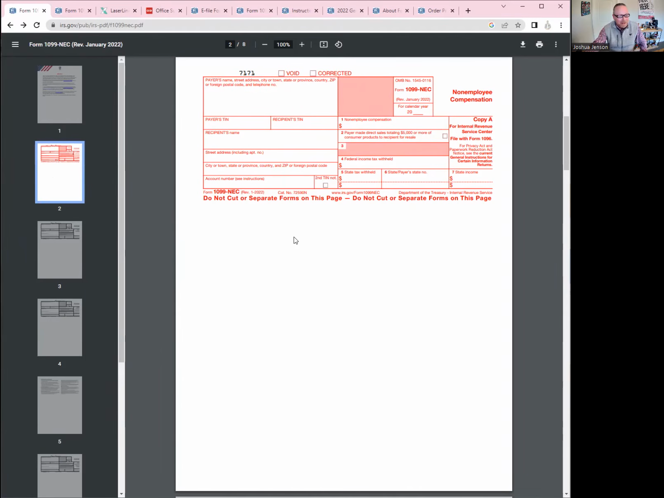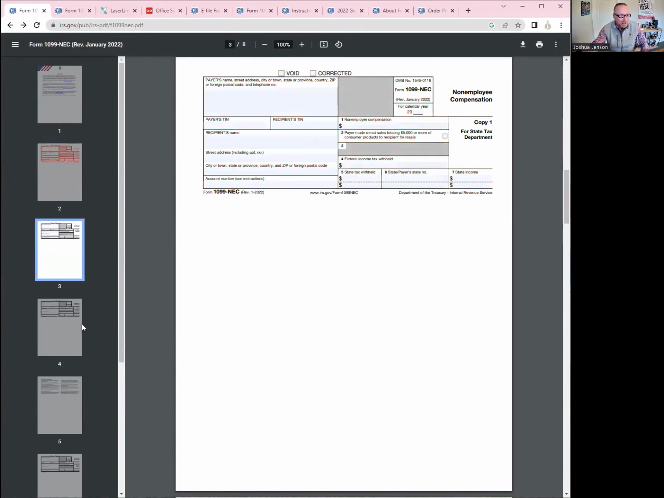You can mail these in if you have less than 250 1099s that you're sending out. This is one 1099. And so when you say less than 250 1099s, that means less than 250 recipients. And basically, then you need to get this copy B to that recipient on or before January 31st of 2023, or if you're watching this in the future year.